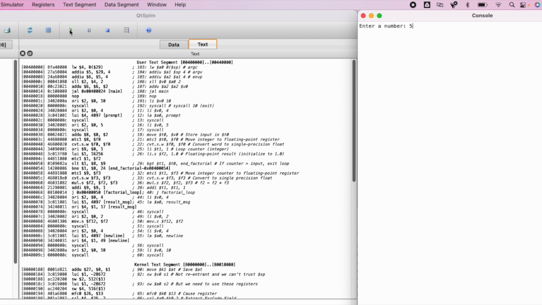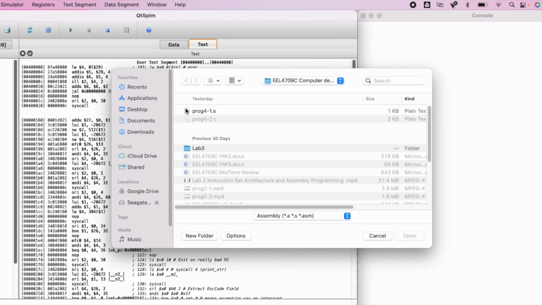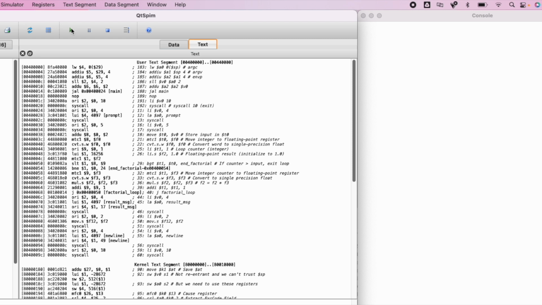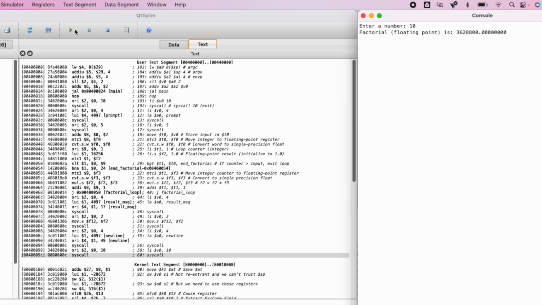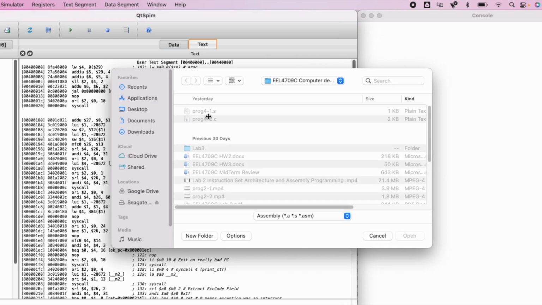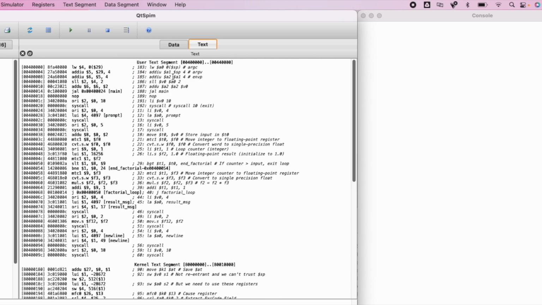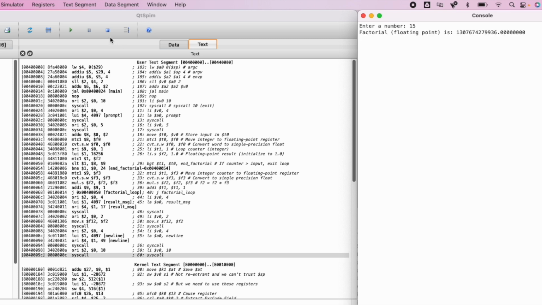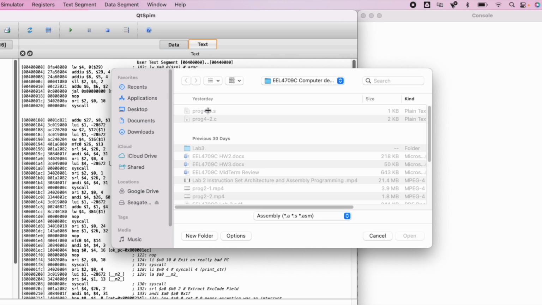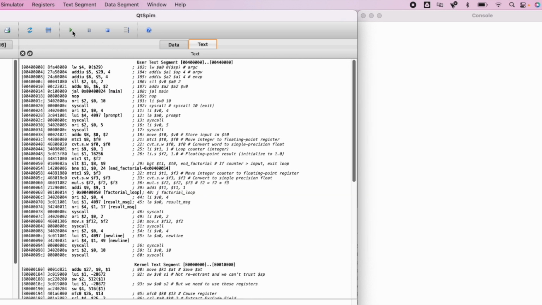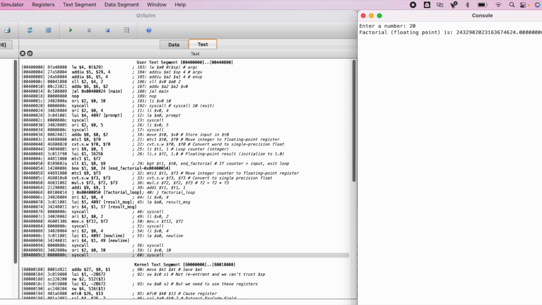In this MIPS assembly program, the user is prompted to enter a number which will be outputted as n's factorial. This is thanks to the mtc1 line and cvt.s.w, which moves the value into a floating point register, and then converts the word to a single precision float. So here you can see we're using the last number, 20, and that's the number we get as a floating point.